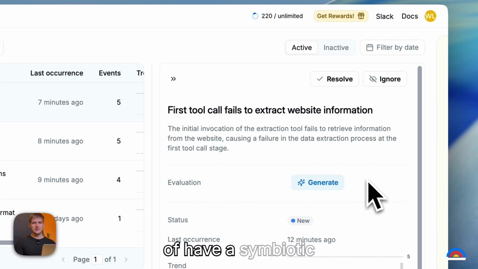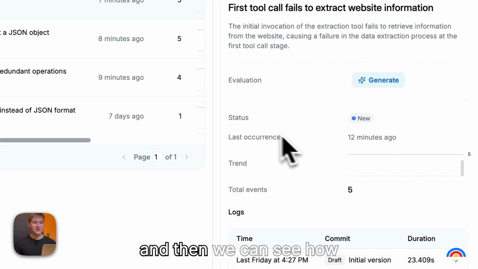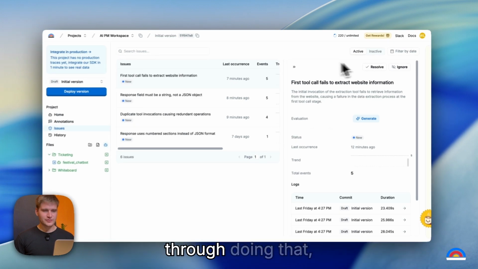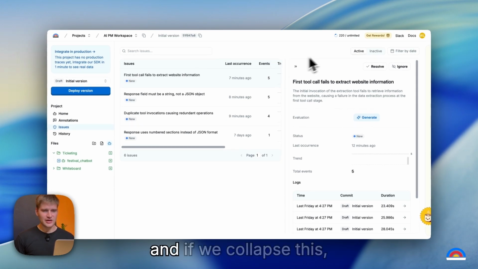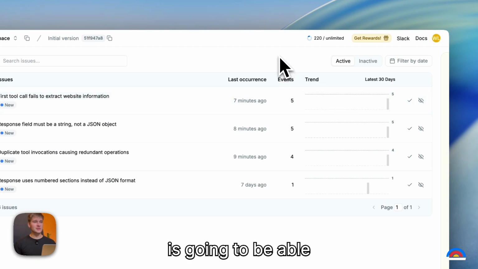Evaluations have a symbiotic relationship with the prompt. They are attached to the prompt, and whenever a log comes in, the evaluations are automatically run, and the result of that evaluation is automatically funneled into one of these categories based on the failure mode. So if the evaluation failed, it would be considered another log in this issue. Through doing that, if we collapse this, we'll be able to watch these trends here. And this is going to give us a better understanding.